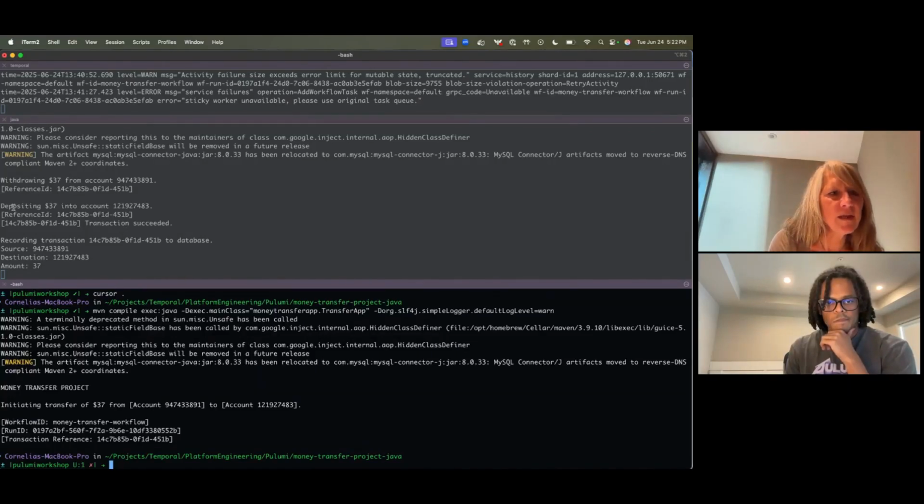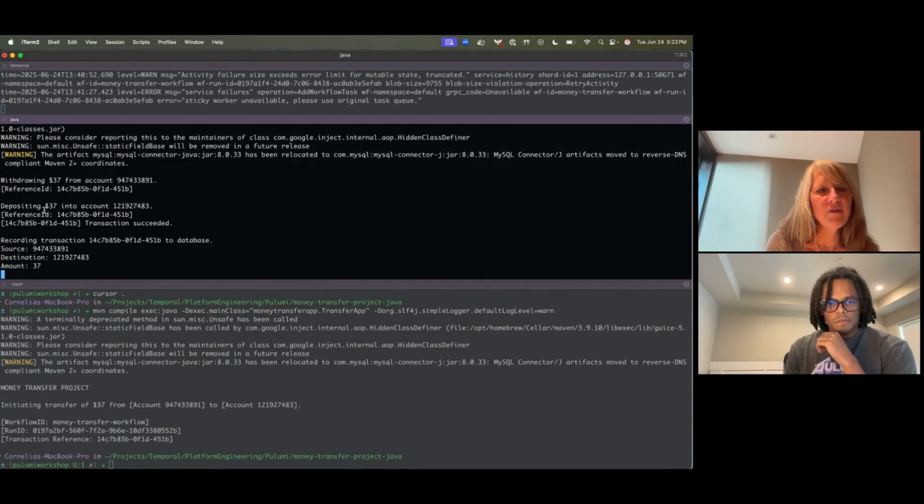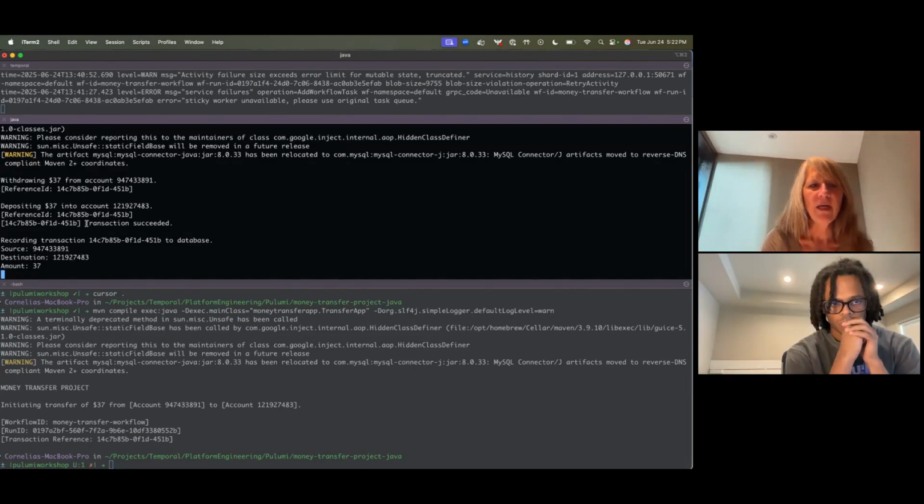And up here you can see that we've deposited $37. So we withdrew $37 from an account. We deposited $37 into an account, and there you go. We've also recorded the transaction into a database. You'll see where that database comes in just a moment.